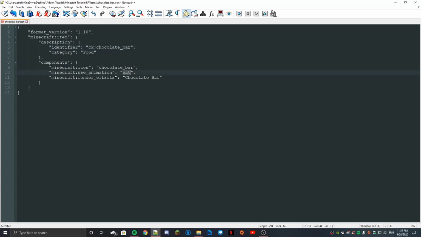The use animation, this was not included in the last video, so I'm including it now. That way you guys know you can use the animation or the eating animation whenever you create your custom item. So this is basically the component for that. The render offset, I just did chocolate bar. You can basically give it the name that you'd like. It doesn't have to be a specific one.